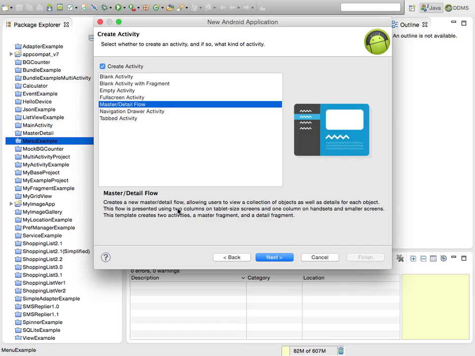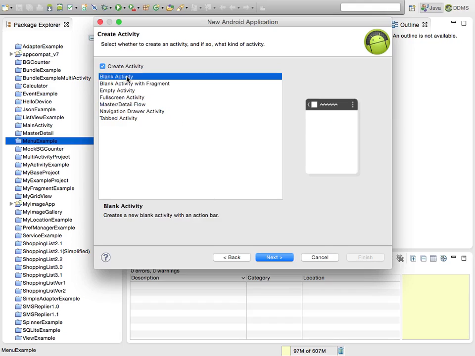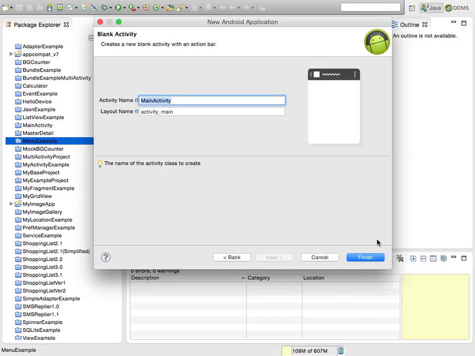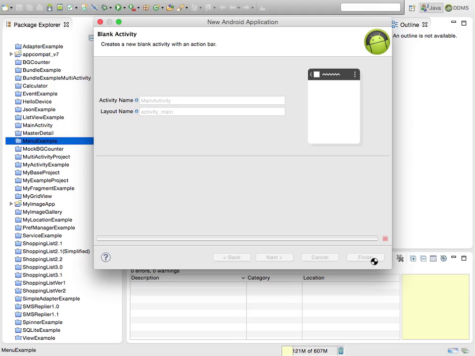If you see the description, this allows users to view a collection of objects as well as detail for each object. This flow is presented using two columns on tablet-size screens and one column on handset and smaller screens. This template creates two activities, a master fragment and a detail fragment. Of course, I'm trying to create that. Instead of having this pre-populated, we'll see in detail how I can create it from scratch. So I'm just going ahead with the blank activity. Okay, go with whatever default.